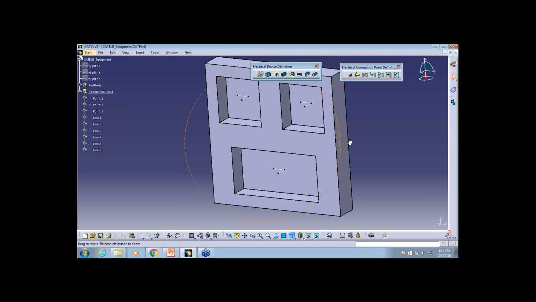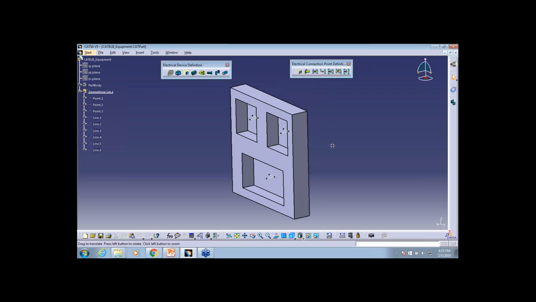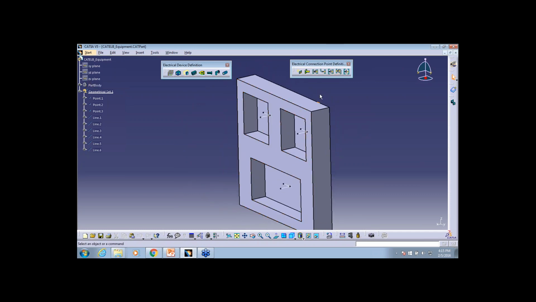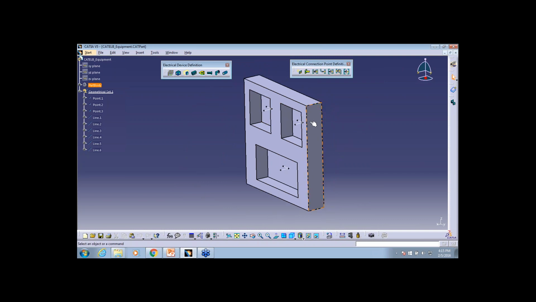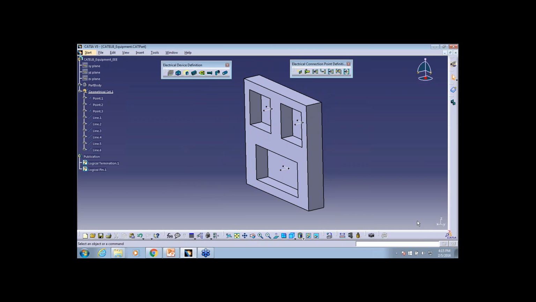In electrical equipment, as I told you, we have two things: electrical devices and electrical connections. What I'm going to do in this case is create a standard component and define it as an equipment. As you know, this is an equipment. I go here and click on equipment. So this is my equipment. I can name it something like QA.